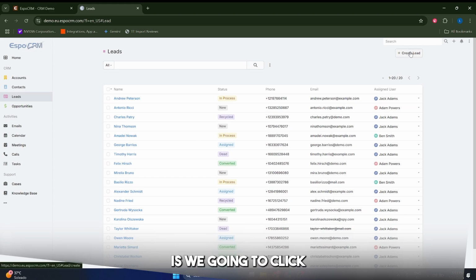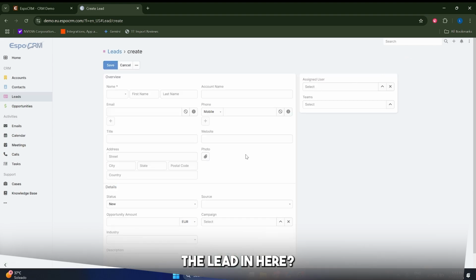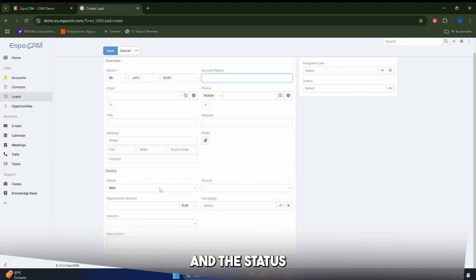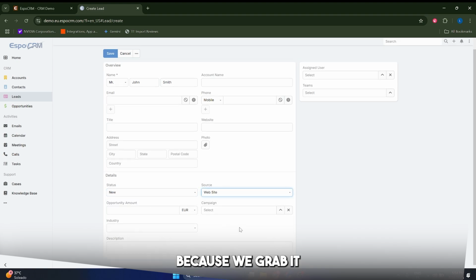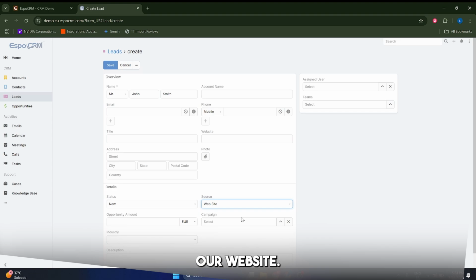So what we're going to do is click on create lead in here, and we're just going to fill in all of the different details for our new lead, which is going to be called John Smith. We can capture all of the basic information, such as the name, the company, contact details, and critically, the lead source and the status, which is in here, guys. In my case, I'm just going to set it to new because it's a new lead. And the source, I'm just going to say website, okay? Because we grabbed it from our website.